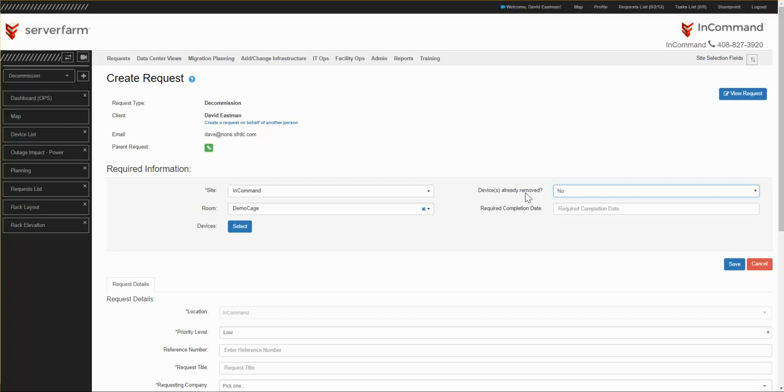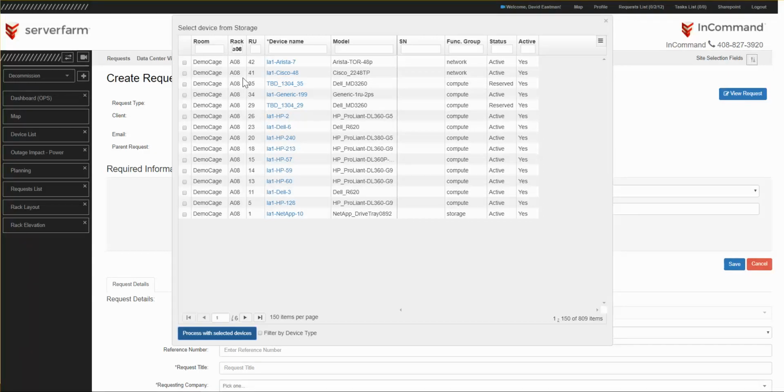Assuming you answered no, the fourth field is the required completion date. In other words, when do you want the device removed? Let's say I want it removed by the 25th. Okay, I've filled out my fields. Now I have to select the device I want decommissioned. Clicking the select button opens a list of devices in my selected data center and room.